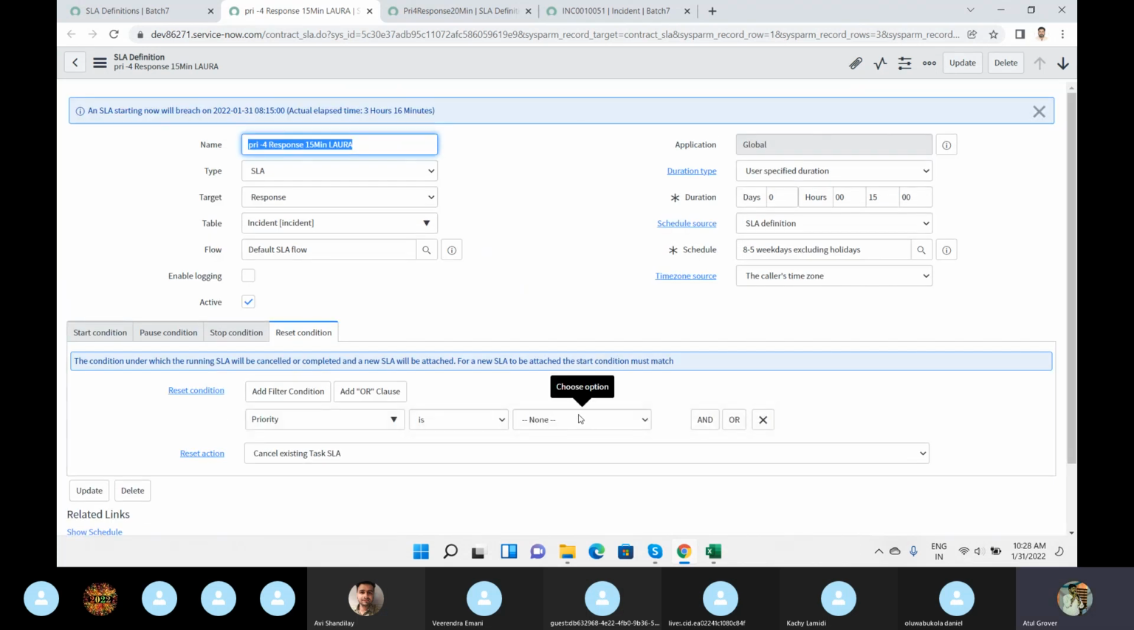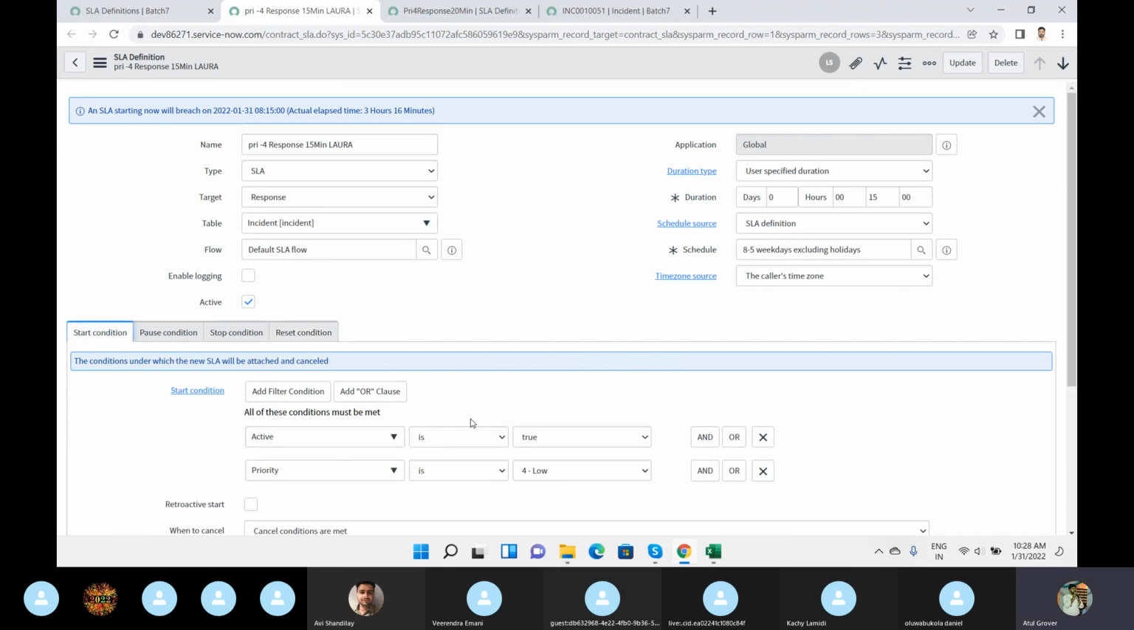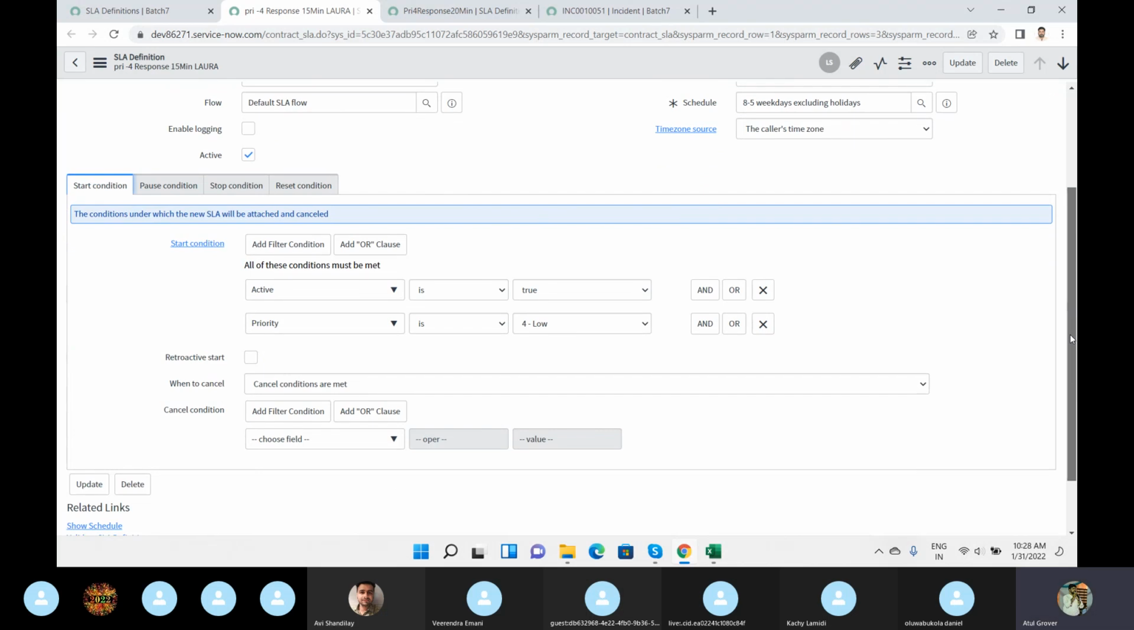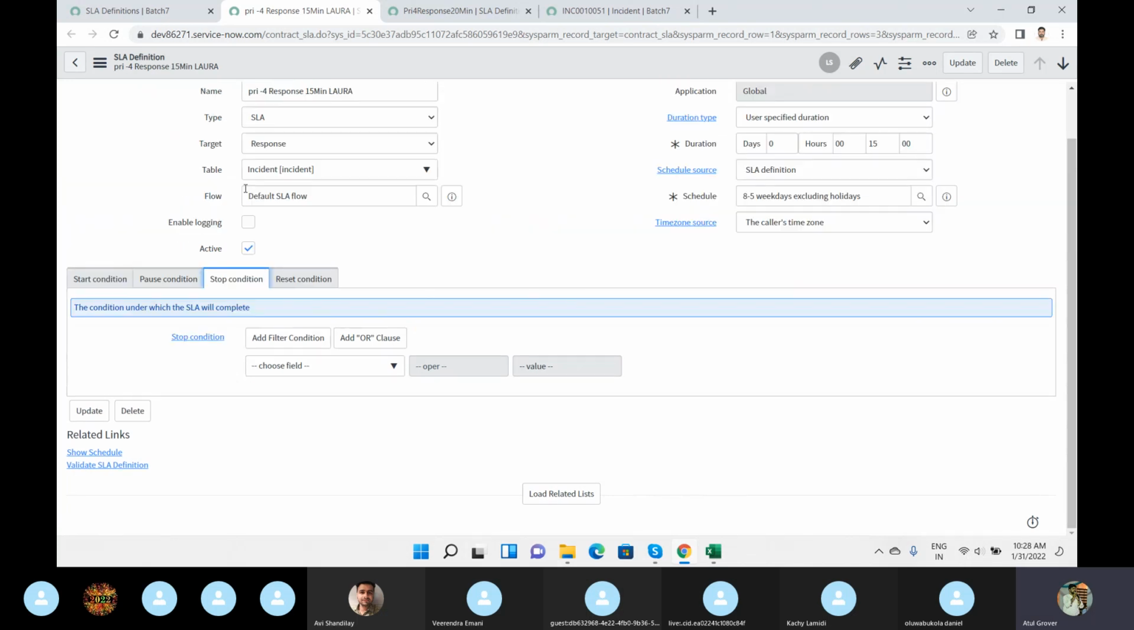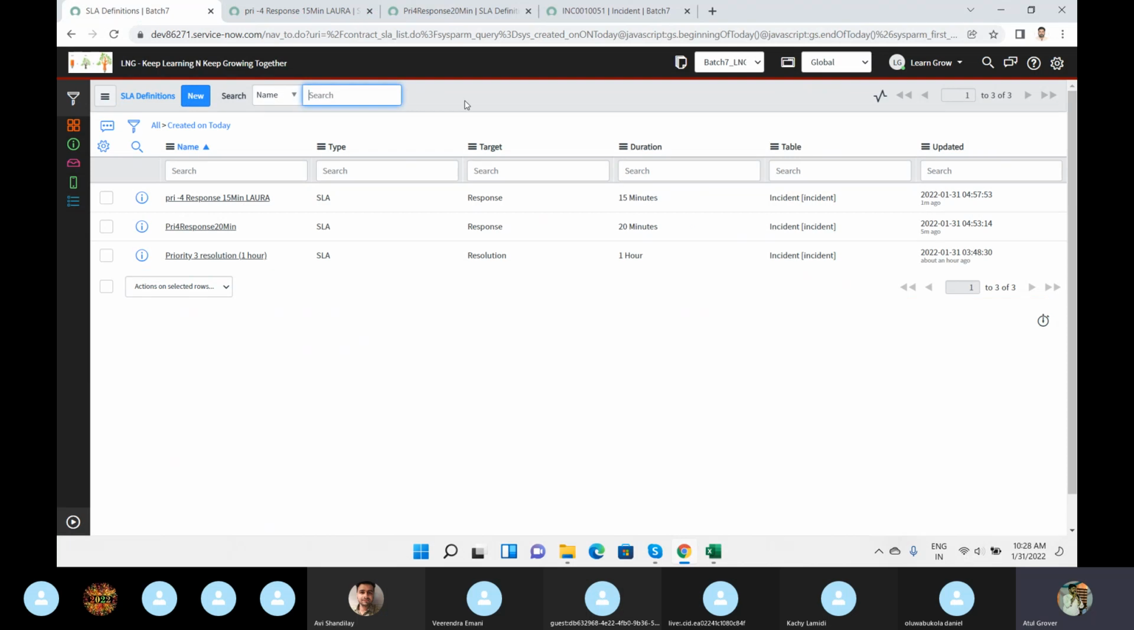Laura, you are saying priority is none. How is that possible then? Okay, sorry, I'm doing the start. Okay, priority is 4. Okay, put some more conditions. Put maybe the service or assignment group or the category, something there just to see a lot of things there. And update the pause condition as well, stop condition as well. Let's see who else has been created.